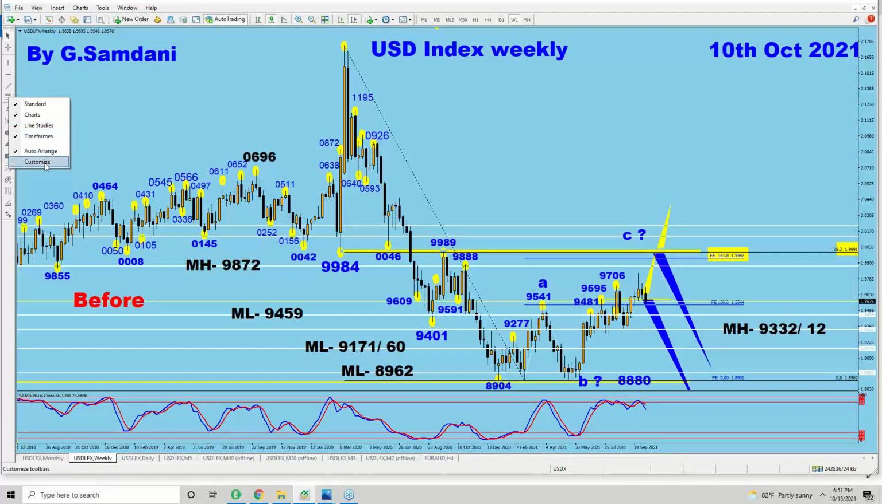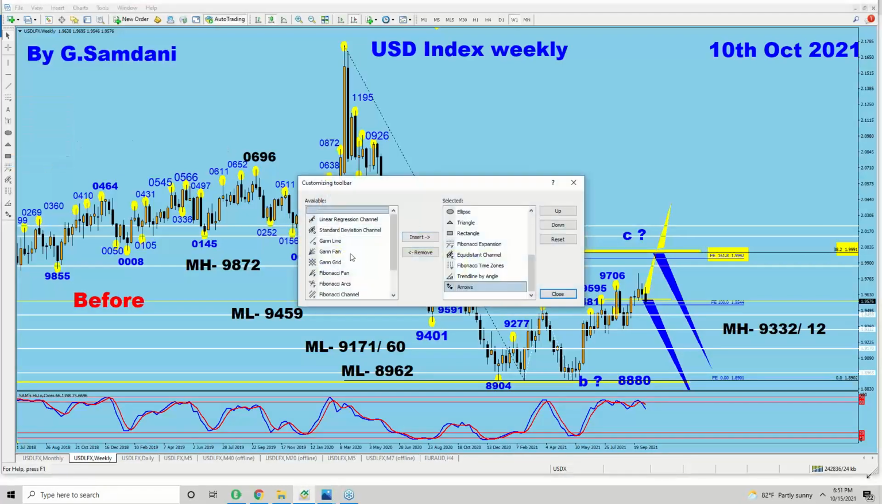Then you go to customize, and this window will open up, and then you have all the different kinds of tools here, right? So whatever you want to show up here, you bring them from the left side to the right side, right? So how? For example, I want this Fibonacci fan to show up here. Then I highlight this and then insert, so it will come here, Fibonacci fan, and will show up here, right? I don't want it. Then highlight this and then remove, and it will be gone.